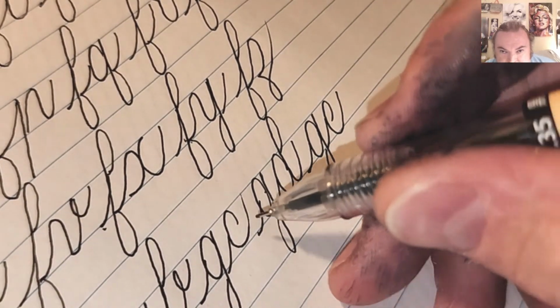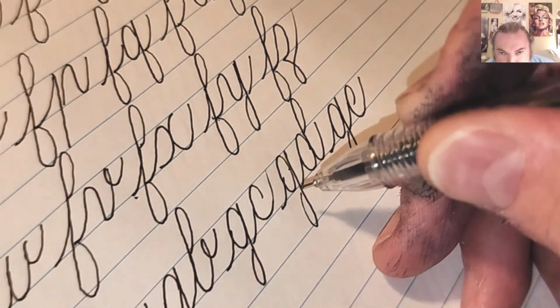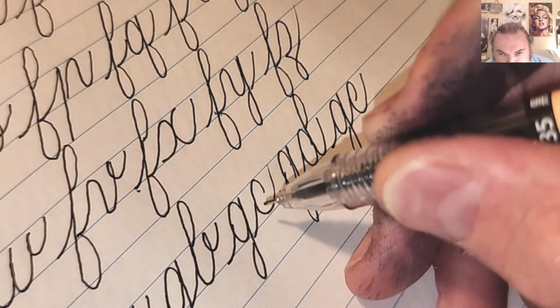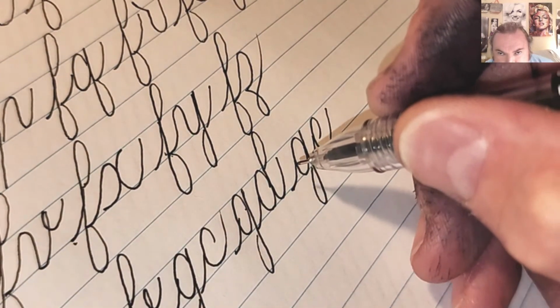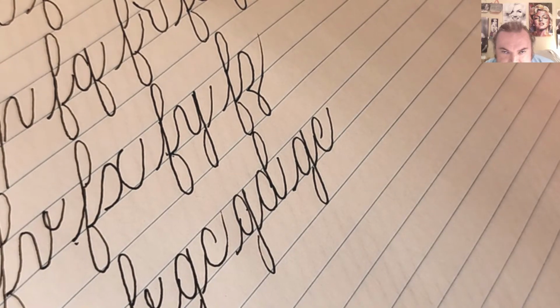You see these little bits here, right here? And like right here, you want to make sure that you hide those connections inside of the ink the best that you can.